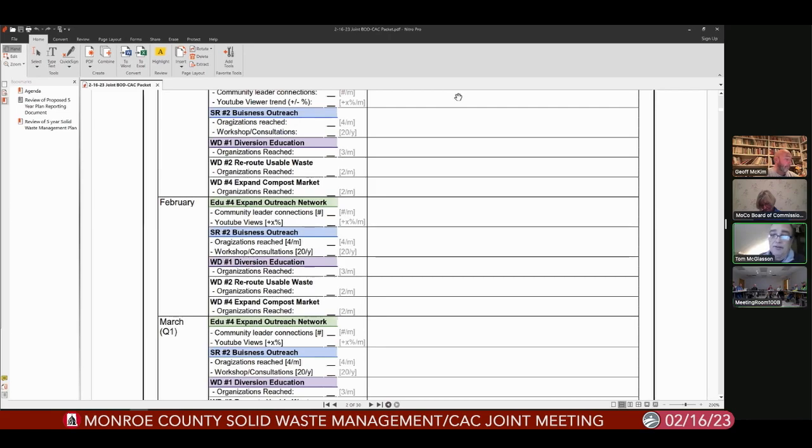I would throw out, with the pending onboarding, the start of the waste reduction specialist scheduled for the beginning of March, it might make sense to wait until she gets on board and gets her hands on it before we make an assessment of whether or not it's a workable form. Fair enough.